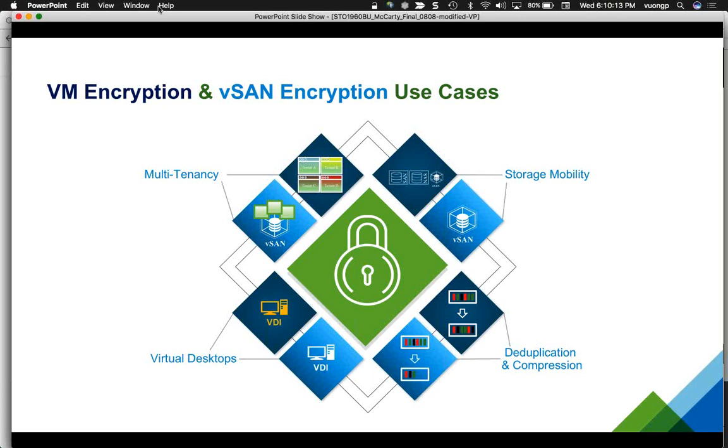So now we have the ability to meet VMware customers' requirements across the board, using vSphere 6.5 and vSAN 6.6 Enterprise.